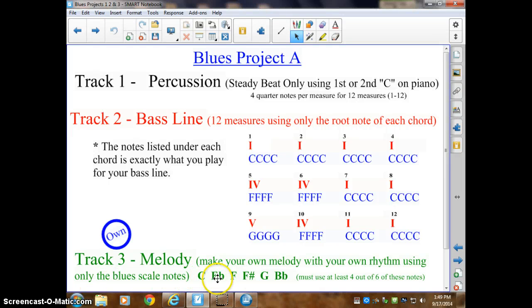Here they are. C, E flat, F, F sharp, G, B flat, C. Those are the only ones, and you can do any octave. All the way up. Anything to the right of middle C. Up there on my board, again, it's written in blue, so you can see it up there. Directions say, must use 4 out of 6 of these notes. You want to use all 6? Go for it, but you only have to use 4.